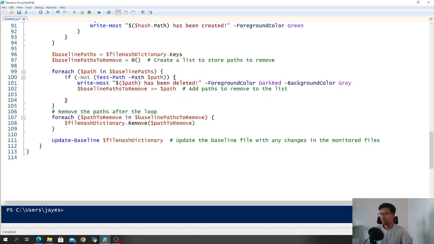Now, when we use this loop, this for each loop iterates through the baseline path to remove array, which contains the file paths of deleted files. It uses file hash dictionary dot remove, so this function, to remove each of these paths from the file hash dictionary. So when the file is deleted, it also deletes the hash value from the baseline.txt to make sure that it does not create any integrity problem again.